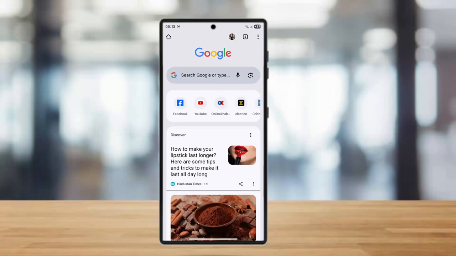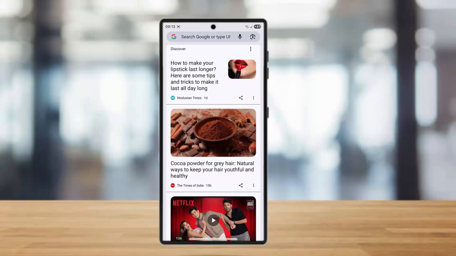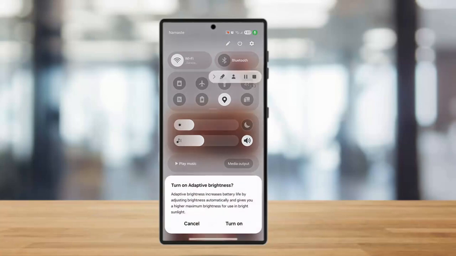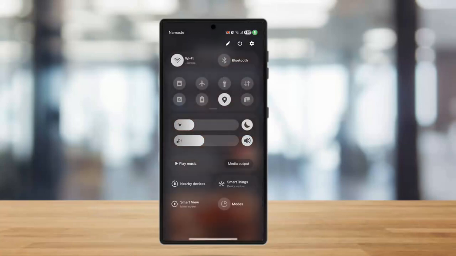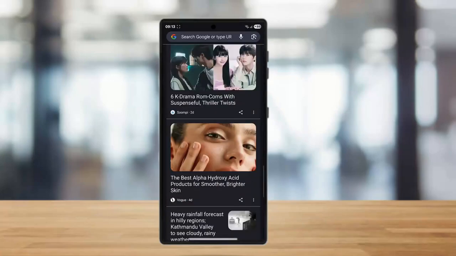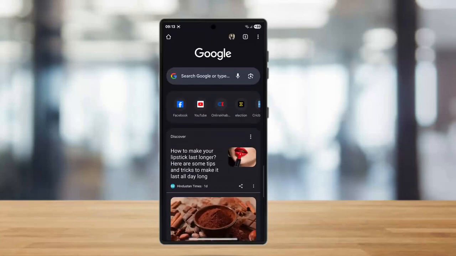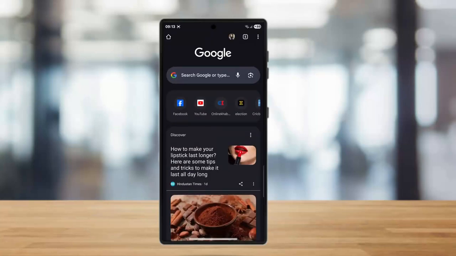Simply click the time in the bottom right corner or simply drop down the quick settings bar, and here you can see a moon-like icon. This is a crescent moon shaped icon. Simply tap on it. Once you tap on it, you can see that your Chrome OS has now turned into dark mode. So this is how you can simply enable dark mode on Chrome OS.